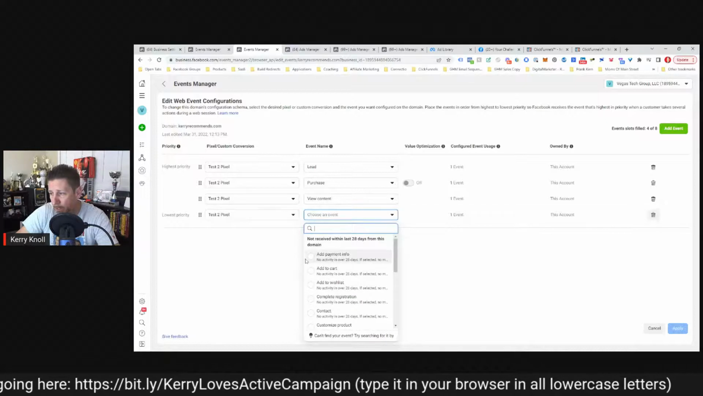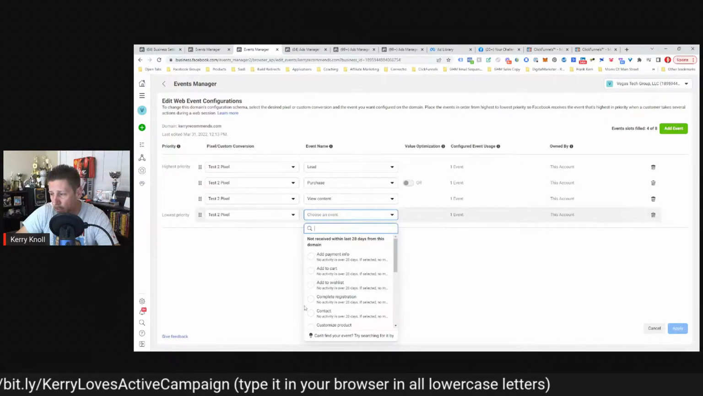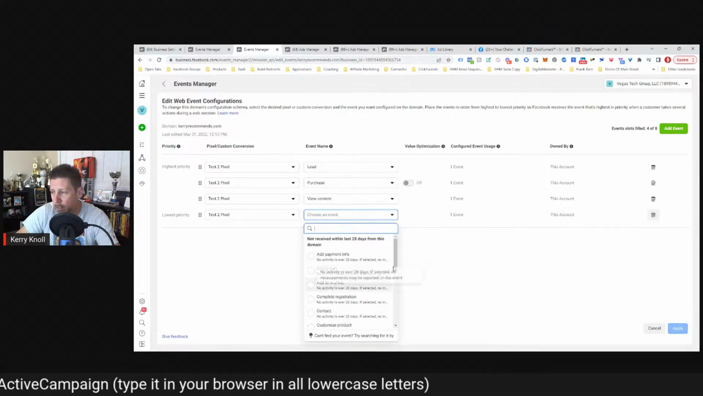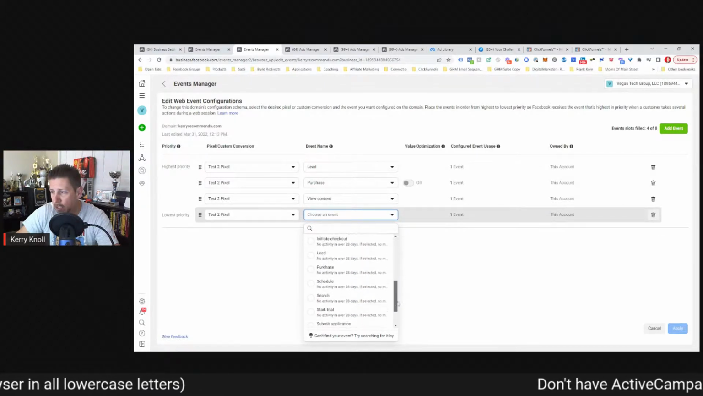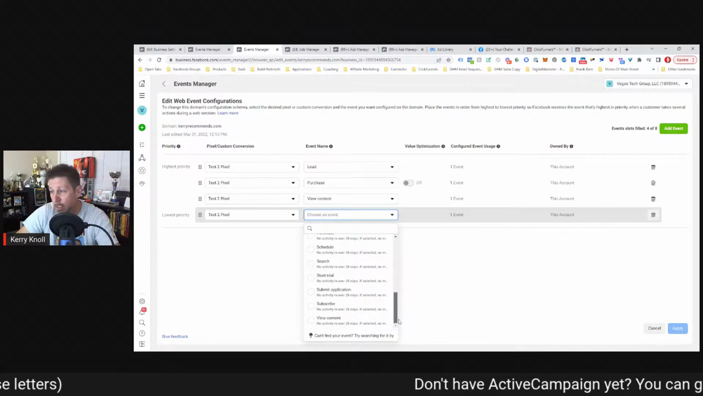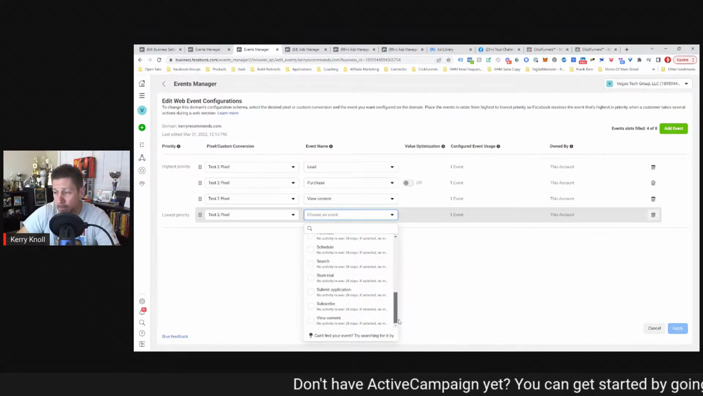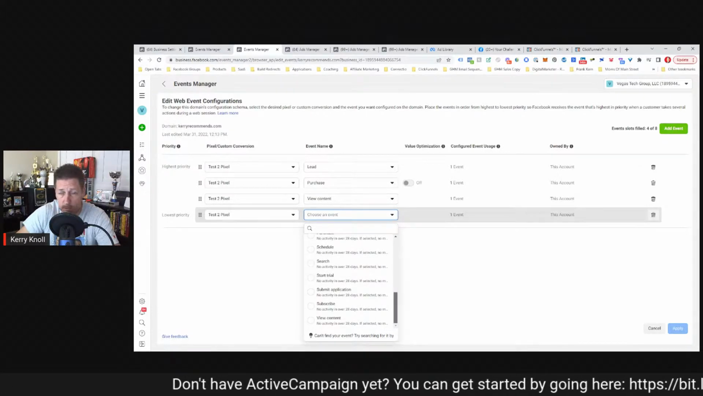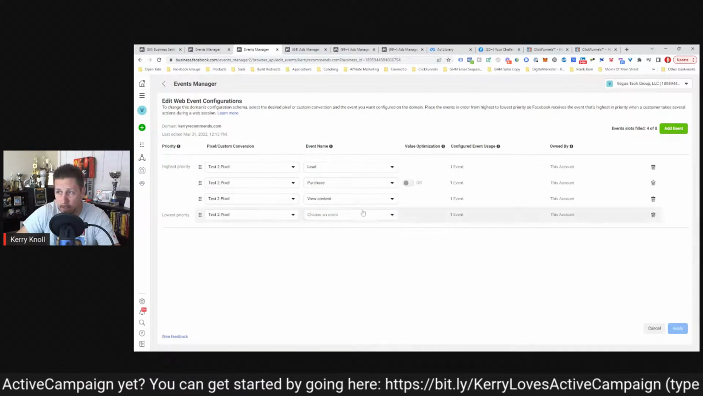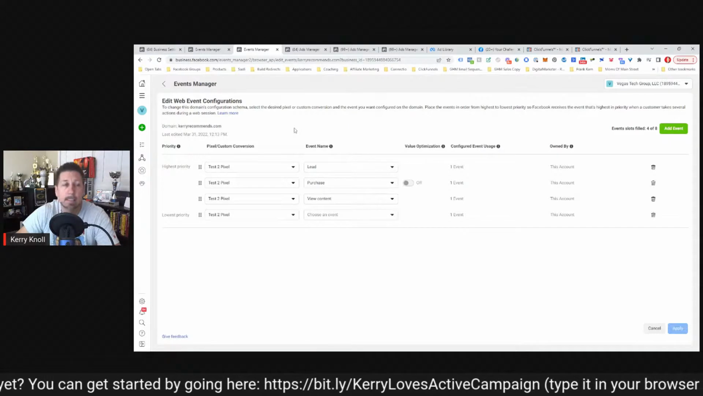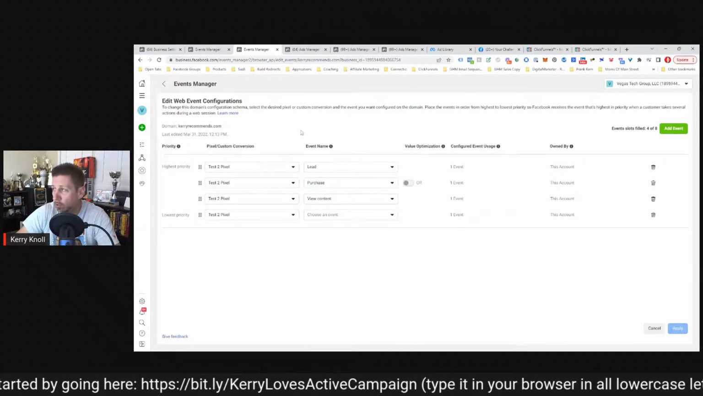Add payment info, add to cart, add to wish list, complete registration, contact, customize product, donate, find location, initiate checkout, lead, purchase, schedule, search, start trial, submit application, subscribe, and view content. So those are all the options that you can add as different events to your particular domain that can be tracked using the method I just showed you inside of ClickFunnels.